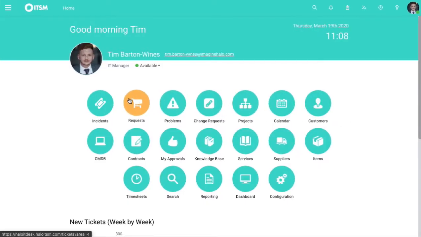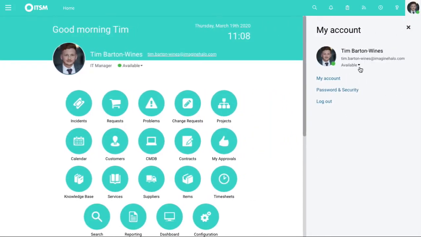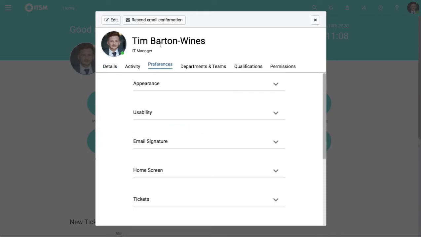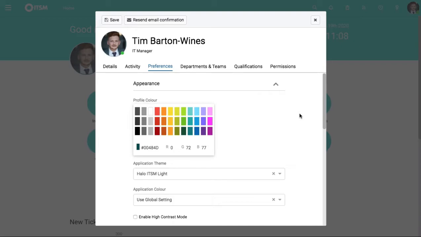First things first, you need to log into your HaloITSM account, and then up here, in the accounts area, you can go to my account, and then to my preferences, you can click edit, and in here is a whole selection of options that you can choose from.